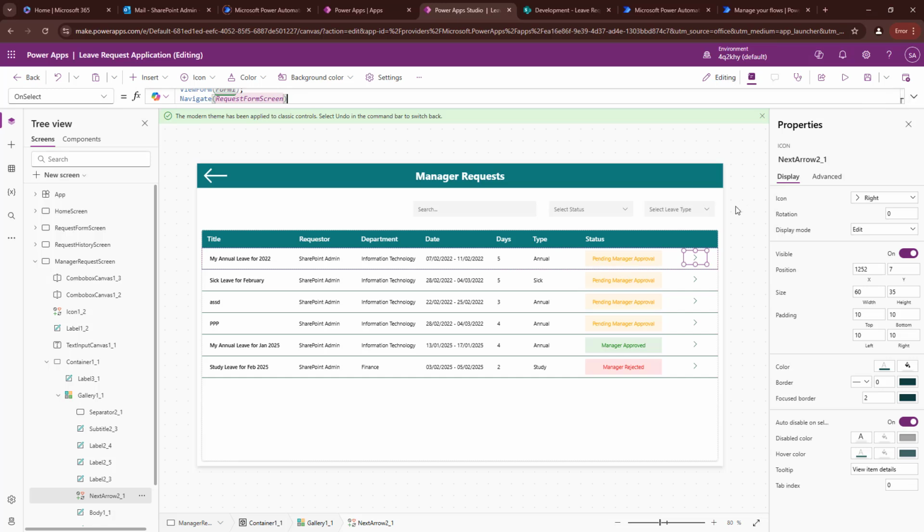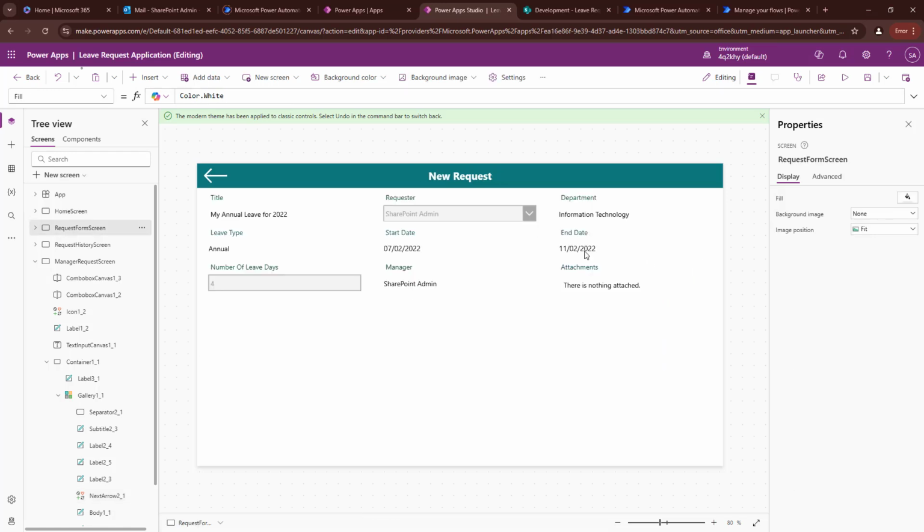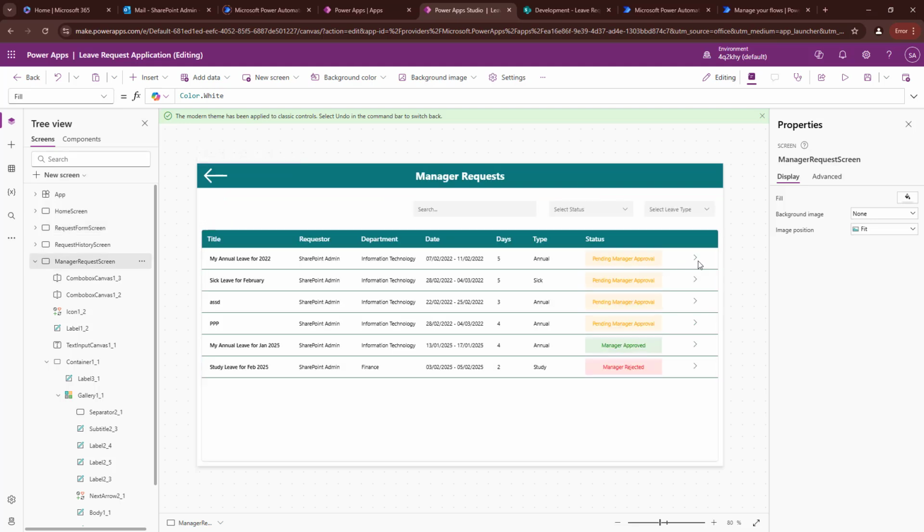Okay, now that we have this, if I come from the manager's request screen as well, I'll be able to see the same information. So let's go back to the manager request screen. The additional thing we need to do is not going to be on this screen. Mostly it is going to be on the request form screen.